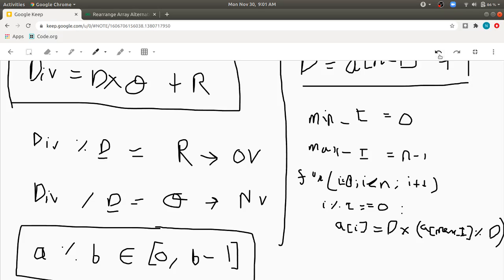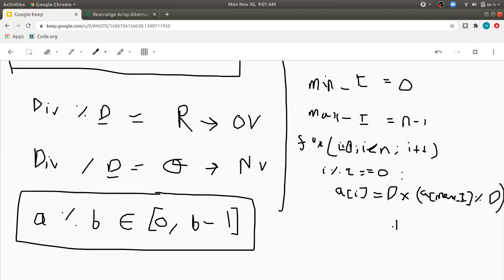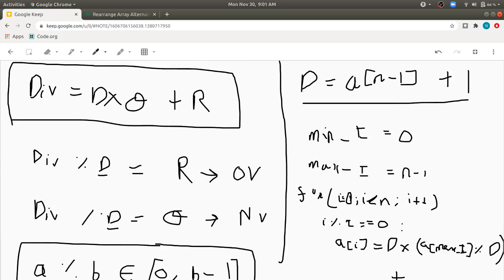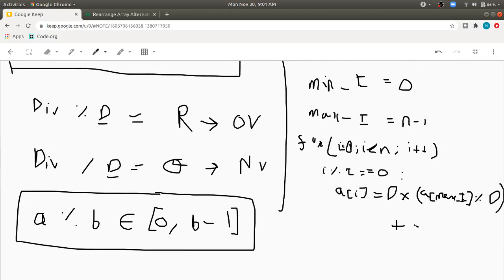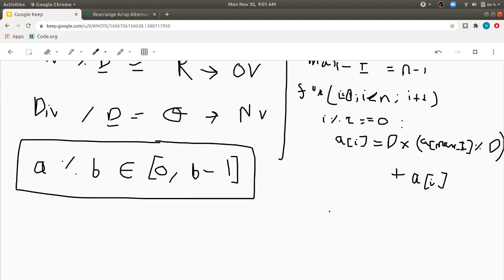So we are here. Now what I want is the remainder. For remainder I want the old value at a of I, and the old value of a of I is a of I itself. So I'm just going to write here a of I. This will be when I is even. Let's assume that my I is odd, so I am just doing this in if. Now I will come to else, and in else I'm just going to write a of I.